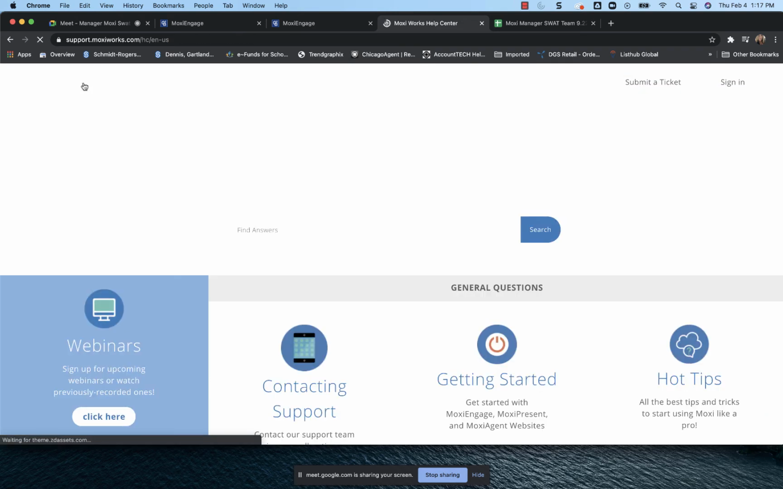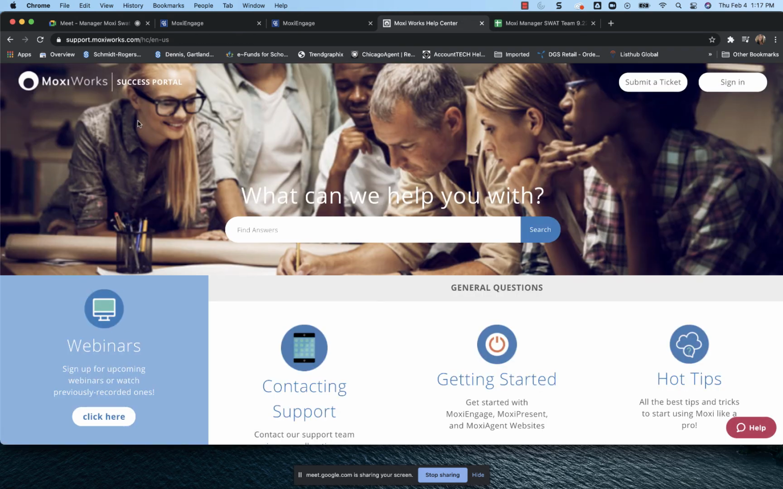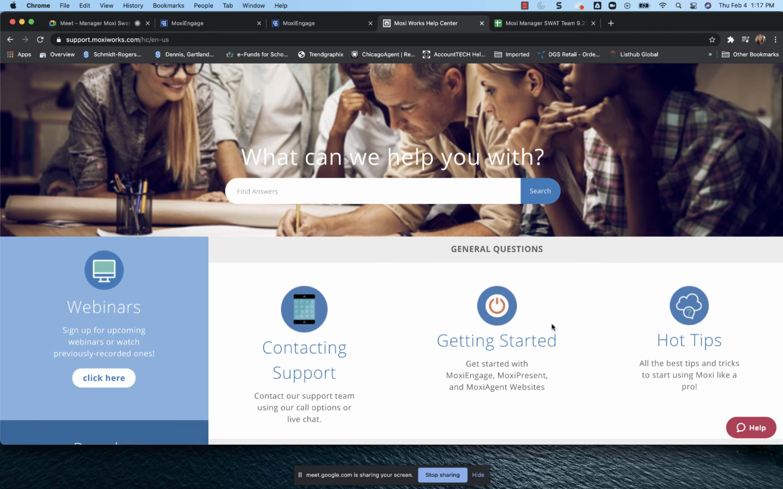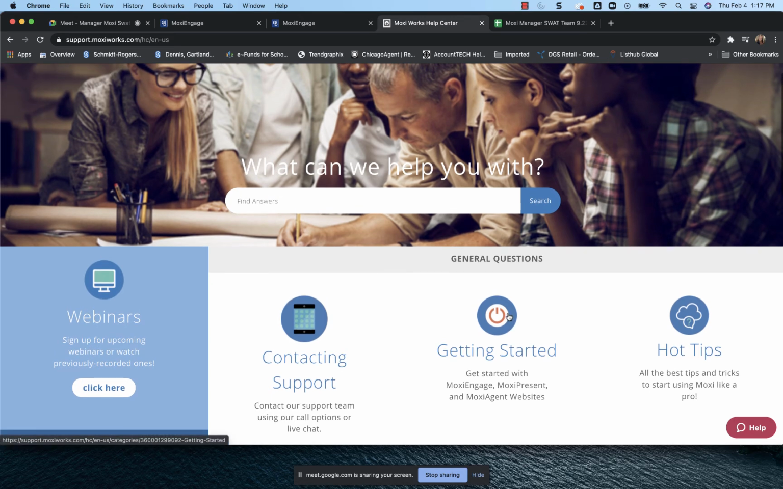And this is what it looks like when you first go to support.moxiworks, and it's right here. I know last time we talked about the Getting Started tab and how that can be super useful for new agents. But this hot tips one is really great to just increase engagement for the agents that maybe have had the product since we launched but haven't really dug in and engaged. It's really good tips for them to just get comfortable with the system.